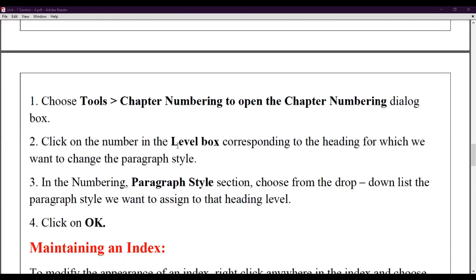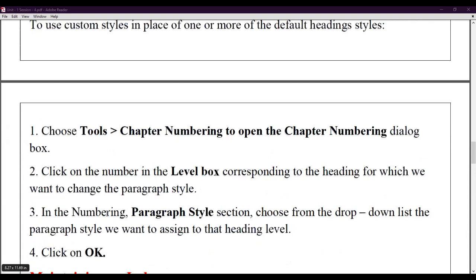Click on the number in the level box corresponding to the heading for which we want to change the paragraph style. That is, for whichever paragraph style you want to change, you have to click on its level box. In the numbering tab, you will also see the paragraph style section. From the drop down list there, you can choose whichever paragraph style you want for your heading, and then click on OK. So this is how you can give the paragraph style to your heading.